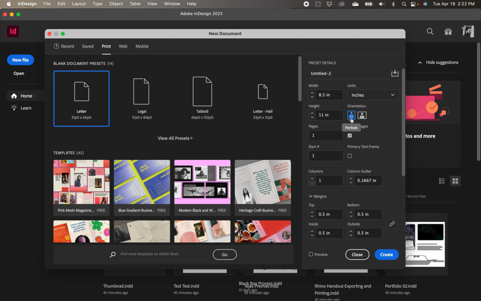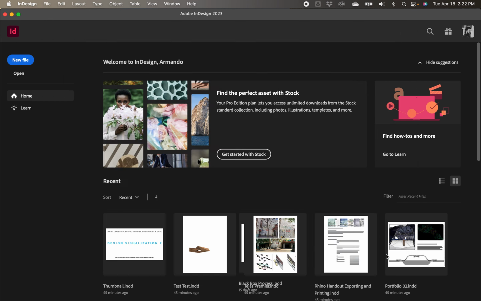The orientation, I want this to be portrait. For pages, for now, I'm just going to leave them at 1. I'm just going to leave everything else as the defaults, and I'm just going to create a new file.